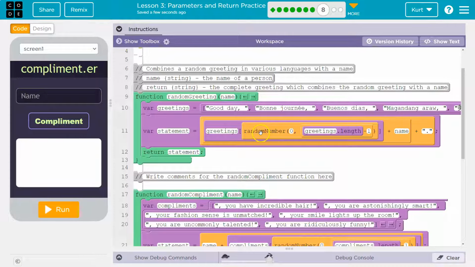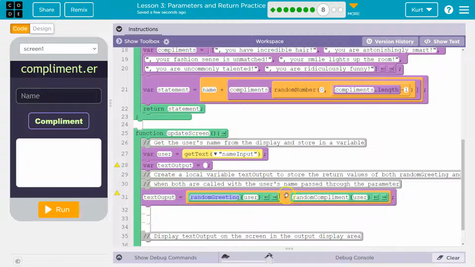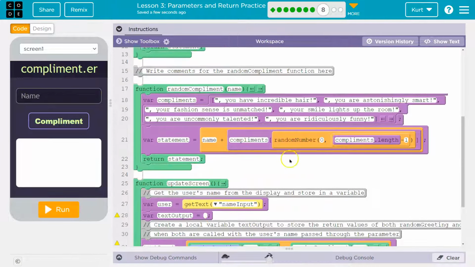That index goes here, so whatever one, say it's 0, that would be good day, boom, good day, plus the name that was passed, plus period. So then that statement is returned here. Then we add that to random complement. What's random complement? Boom. Well, what's name? User. What's user? What the user entered.